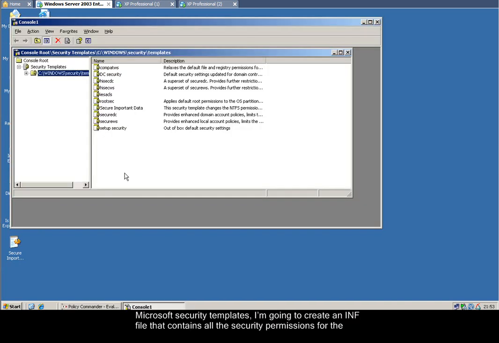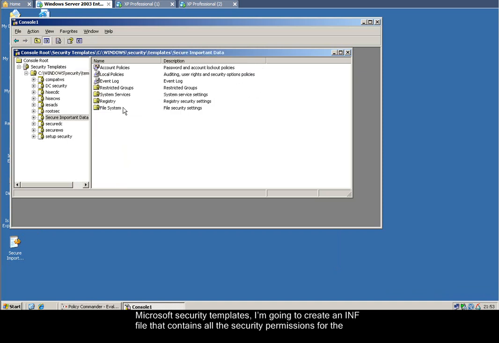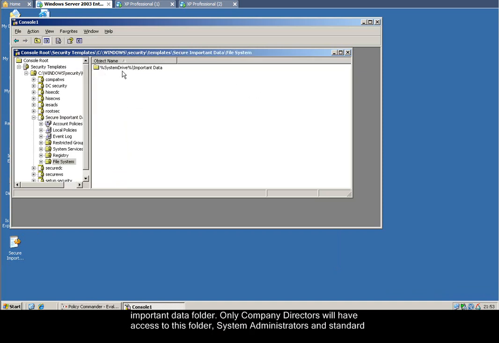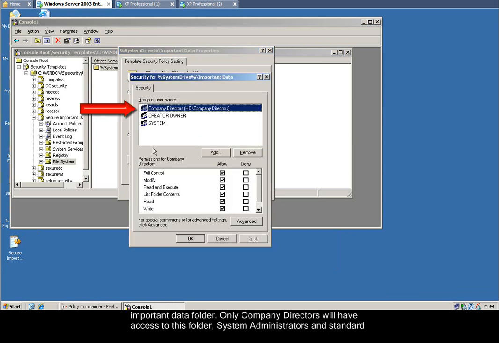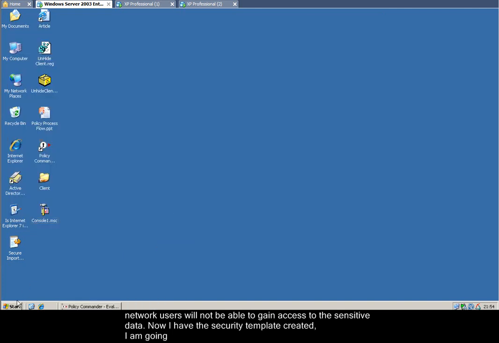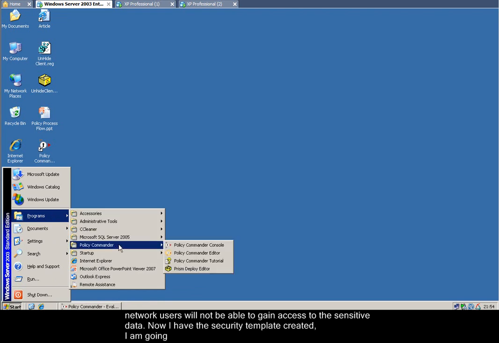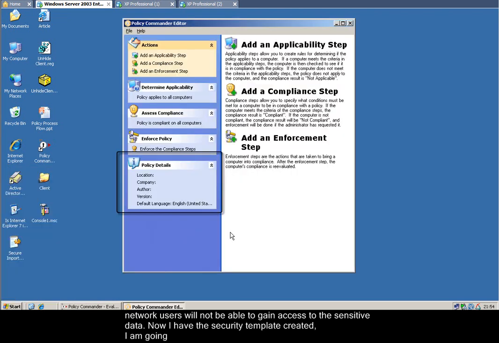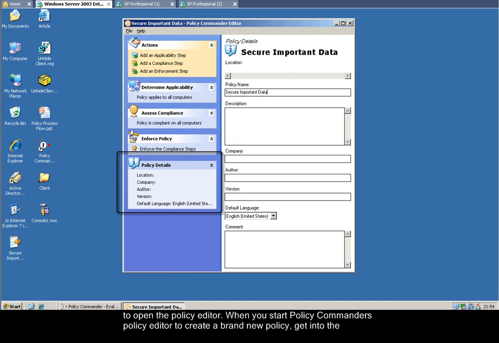So by using the Microsoft security templates, I'm going to create an INF file that contains all the security permissions for the important data folder. Only company directors will have access to this folder. System administrators and standard network users will not be able to gain access to the sensitive data. Now I have the security template created, I'm going to open the policy editor.